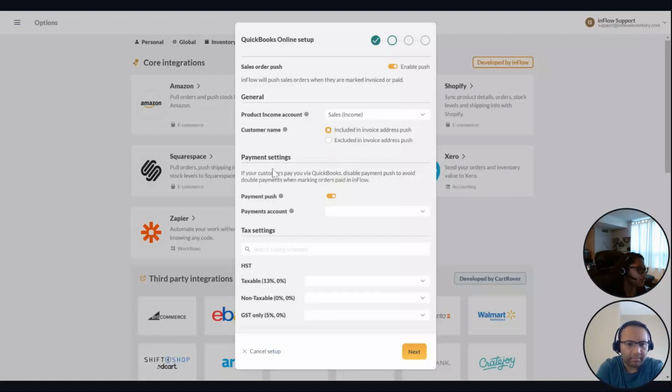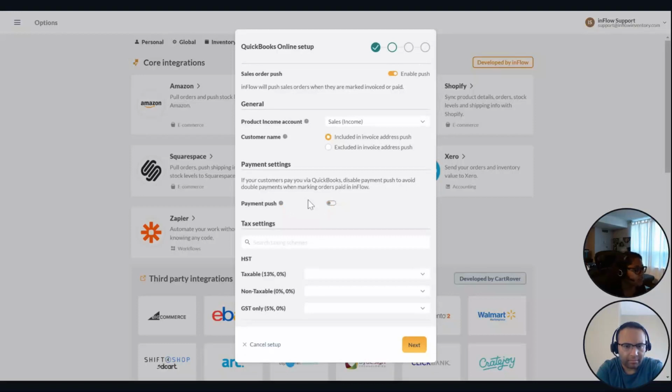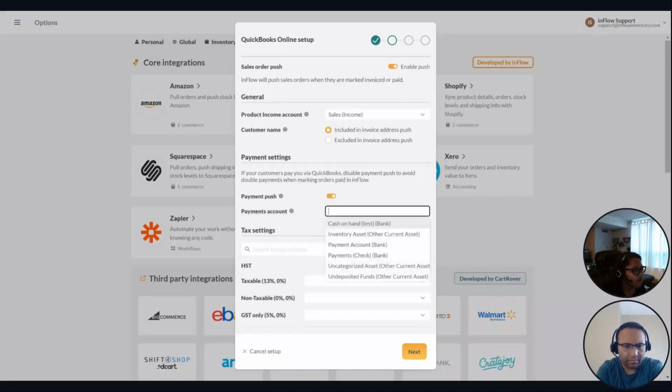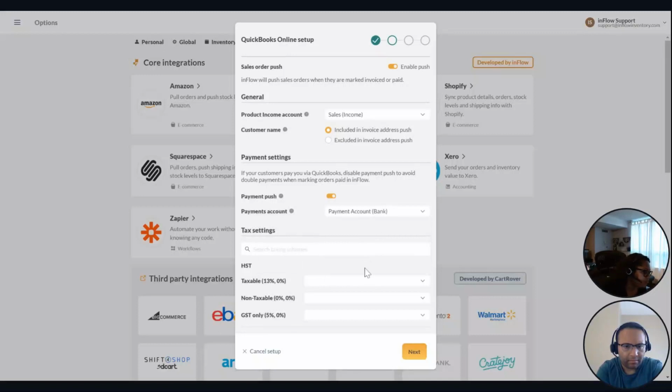The payment settings push. Like we mentioned earlier, if your customers already pay you via QBO, QuickBooks, you can disable the payment push to avoid any double payments when marking orders as paid in inFlow. In order to do that, you would just disable this little option, payment push here, and you can move on to the next step. Again, for the purposes of this demo, we'll be enabling this, and we're going to set up the payments account as this payment account here, one of our bank accounts.